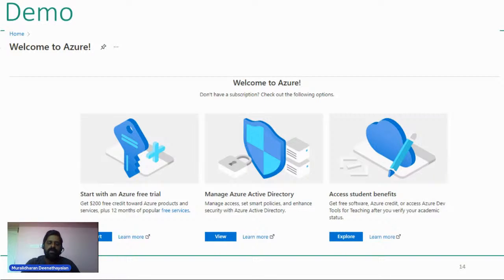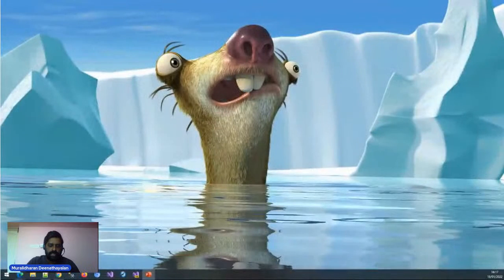Another demo is we will be using something called App Services. That falls under platform as a service. There also we are going to do a very similar thing. We are going to host a simple HTML application and we will be accessing it over the internet. So let me switch to the demo.